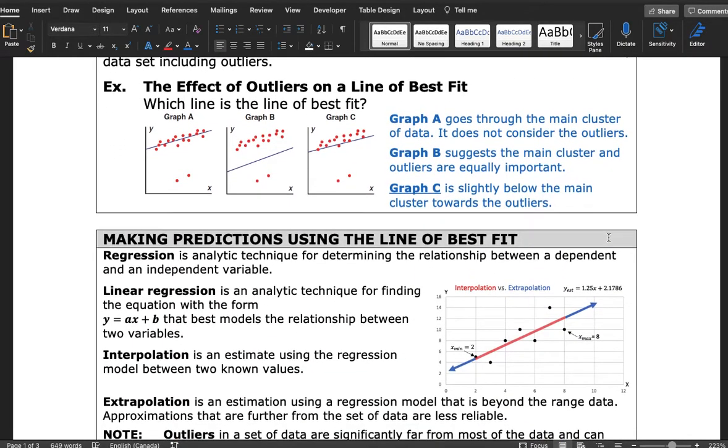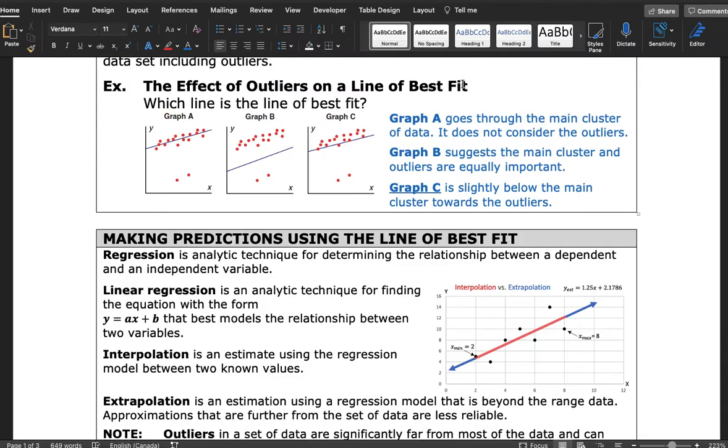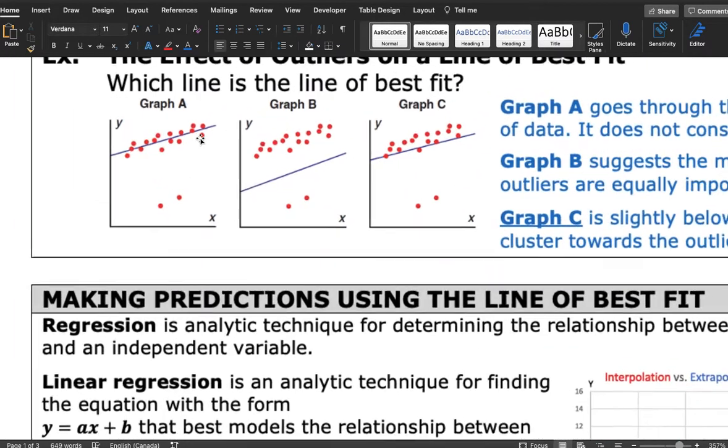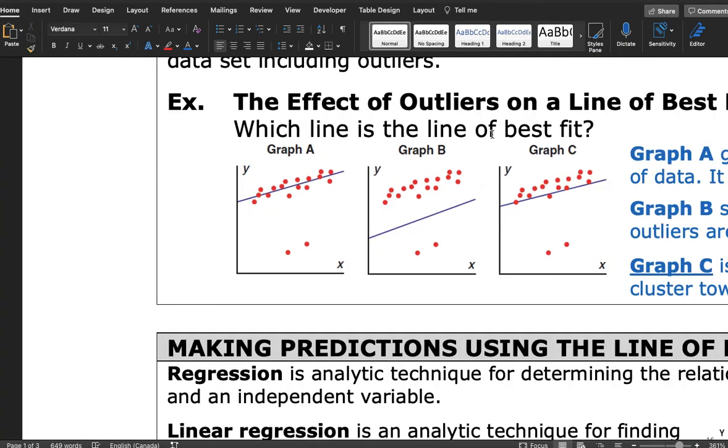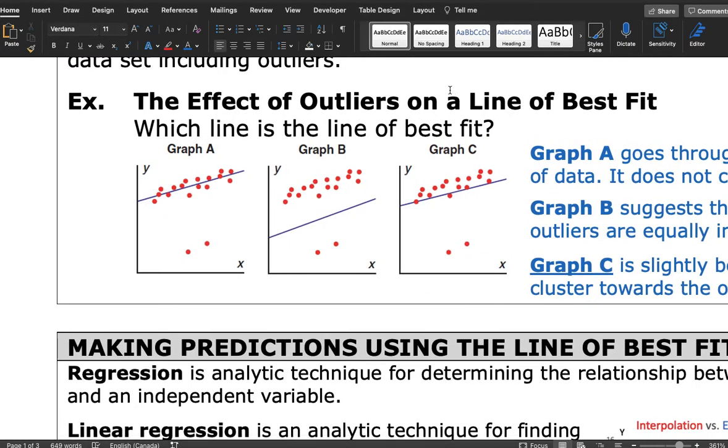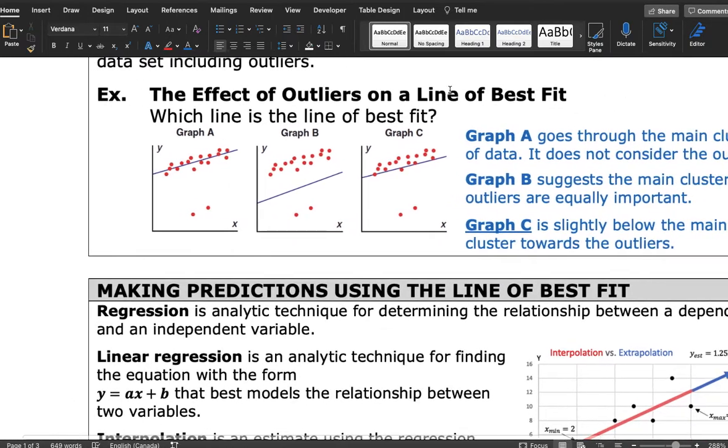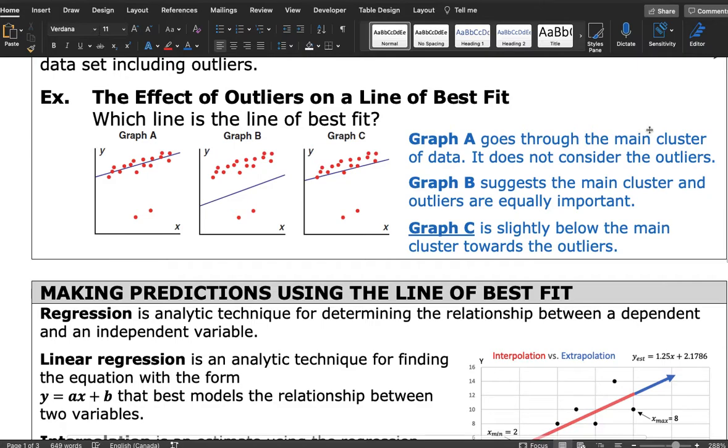So we're going to investigate the effects of outliers on the line of best fit. Looking at these three graphs, which is the line of best fit? So, looking at each example, graph A goes through the main cluster. It does not consider the outliers. Graph B suggests that the main cluster and the outliers are equally important because it's equal distances between each. Graph C is slightly below the main cluster towards the outliers. So it has only 2 data points down here, so it's not as significant as the previous example. And this would be our best line, our line of best fit.